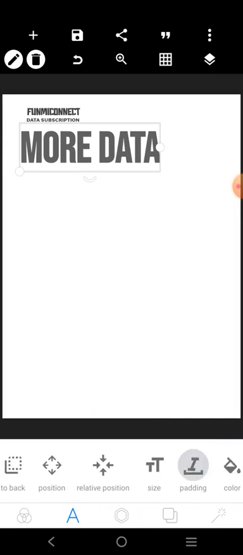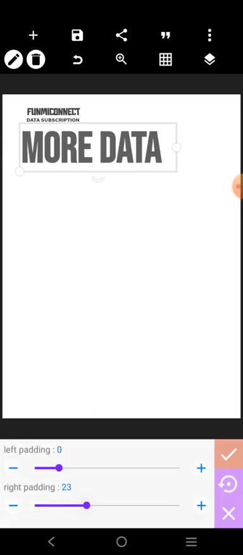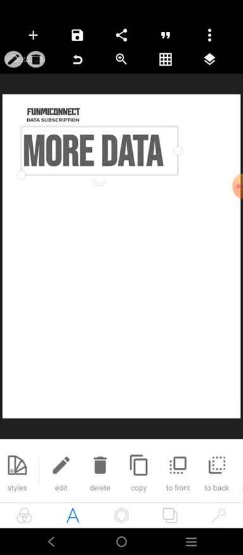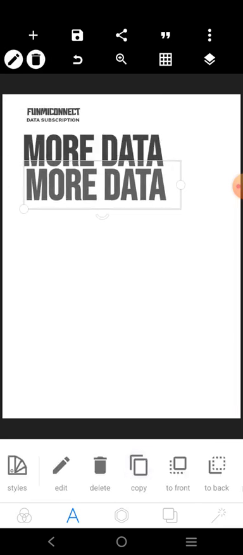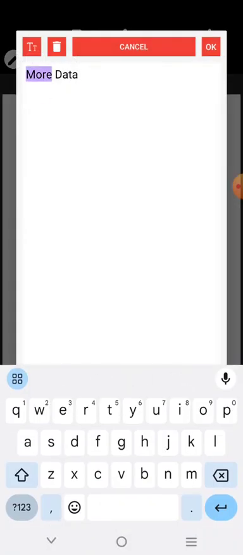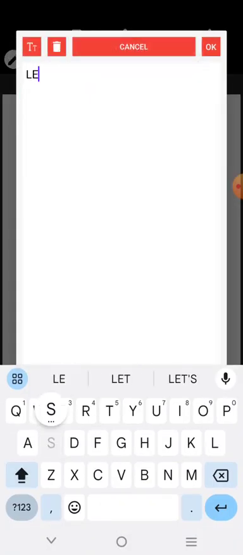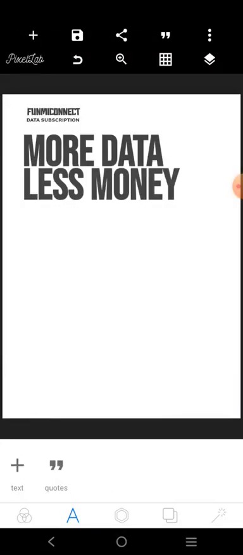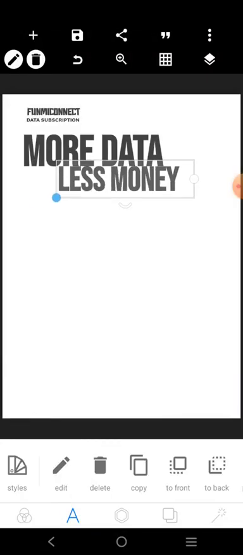Go to padding and pad this guy out. So I'm just trying to give it a heading. So let's say more data, less money. So that is just the heading I want to give to it.